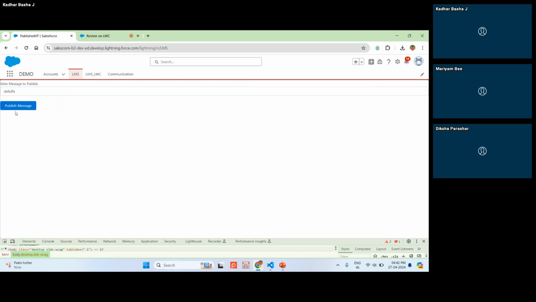Once I click this publish message, but here we don't have any JavaScript library. Earlier we saw that library in the publish and subscribe model, because we are going to perform data communication between unrelated components which are not in the same DOM hierarchy. But here also the same concept. In the Lightning message channel, it's totally different.